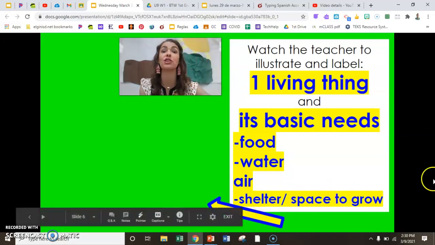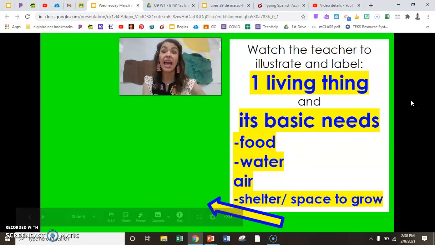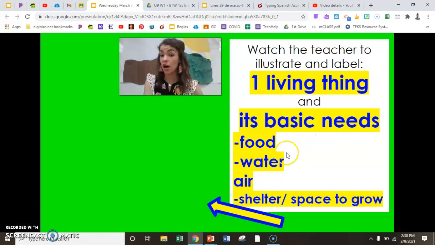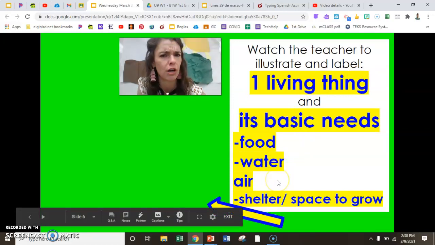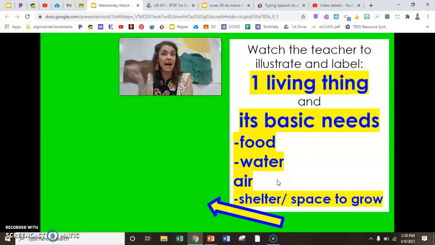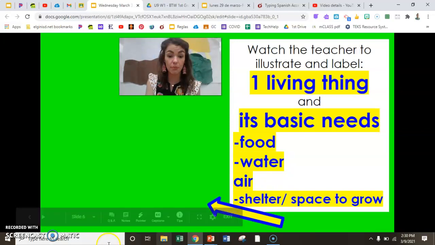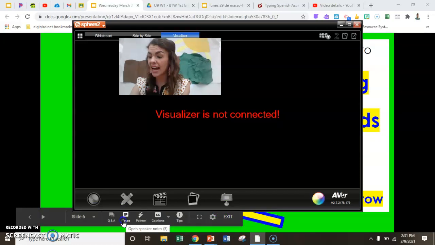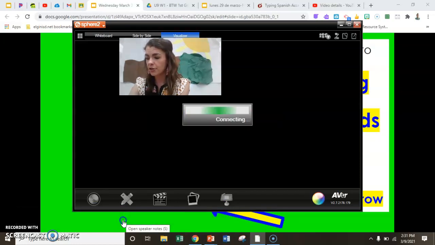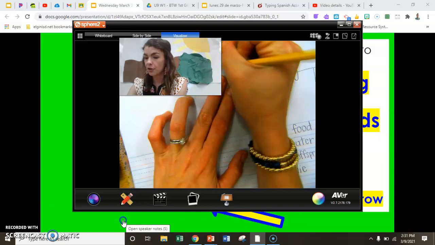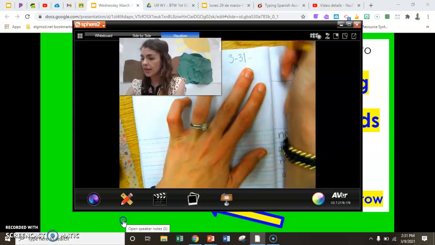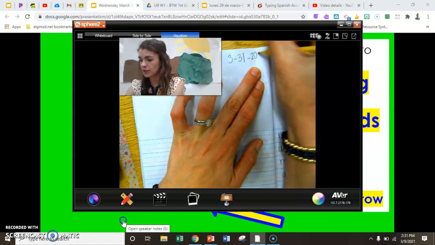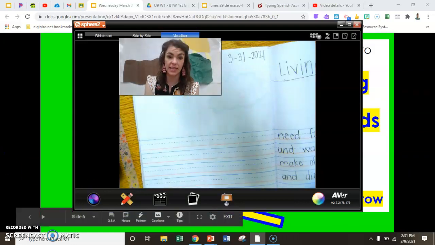Today in your illustration, you have to show me a living thing. And where does it get food, water, air, and does it have place to grow? Let's start with my example. Do not copy. Just like always, we begin our journal entry with today's date. Do you remember today's date? It's the last day in March. Give me a 3 for March, a 31 for the last day, and we're still in 2021. Everybody will have the date.